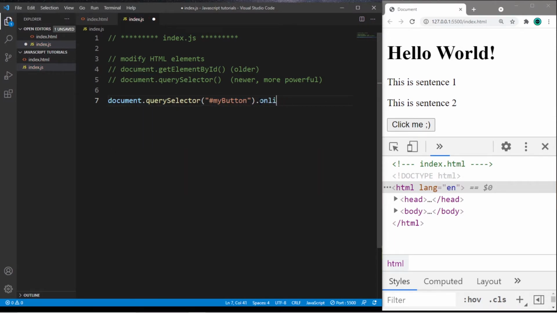All right, so we are taking our button with an ID of my button.onclick, and onclick is a property. onclick equals some function. So when we click on our button, it's going to perform whatever code is within this function. Let's change the text of our h1 header tag.